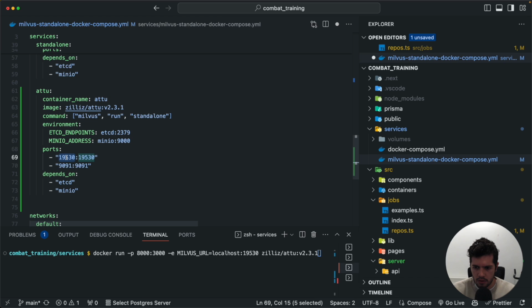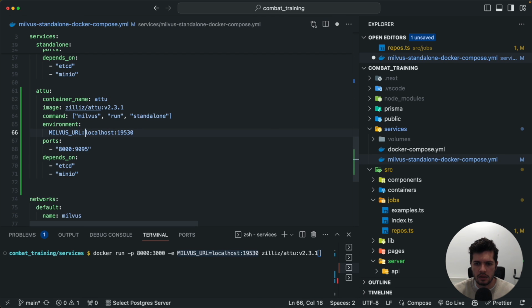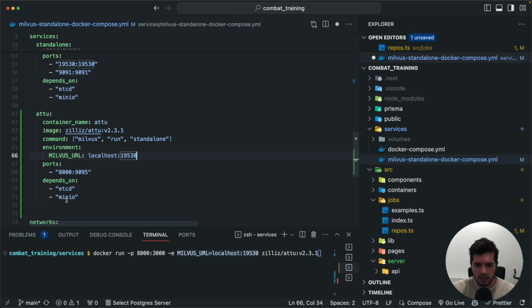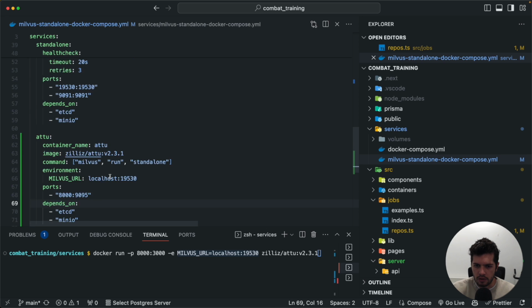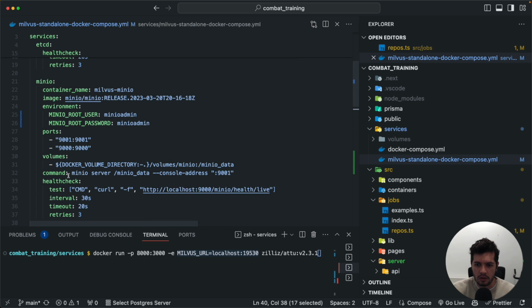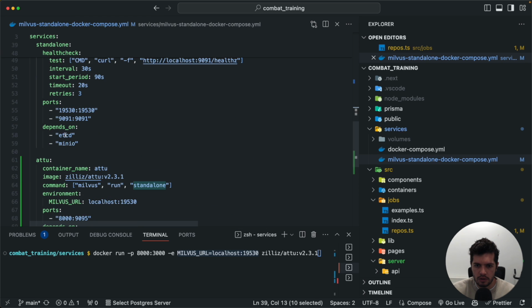So this is going to be port, which I'm going to put it on something different, something like 95. For example, I need to add the Milvus URL, and this is going to be, I think I can do localhost 530. It should point to the correct container like that. Depends on which one's this. Milvus standalone is the one that it needs to depend on. So I'll do it like this.